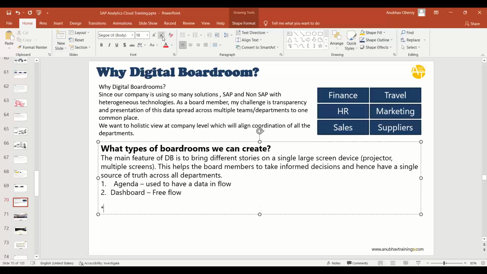Now, one important point: the digital boardroom is only available for productive accounts. In the trial account, we don't have it. So don't worry, Anubhav Trainings brings you the best in class learning experience. We have arranged a productive system today to demonstrate the features of digital boardroom, so at least you know how exactly it works.